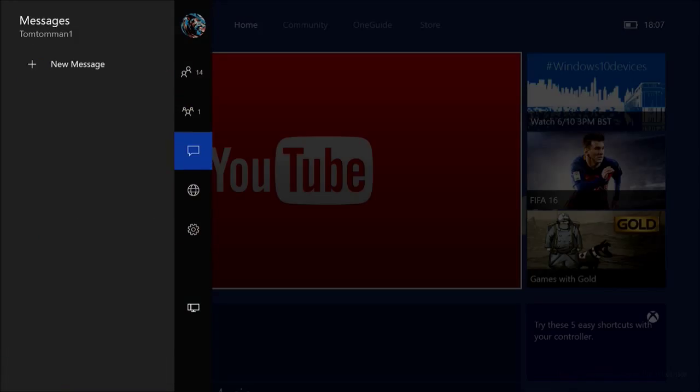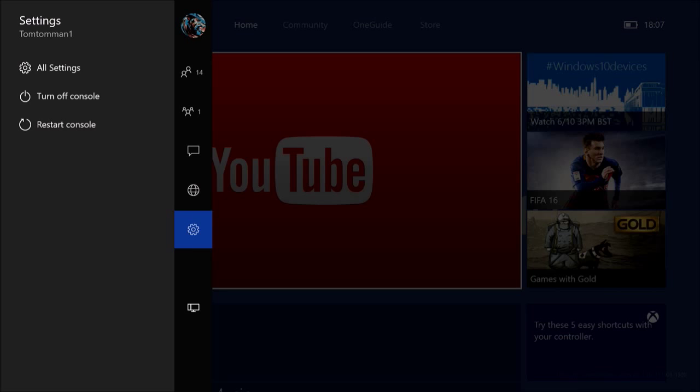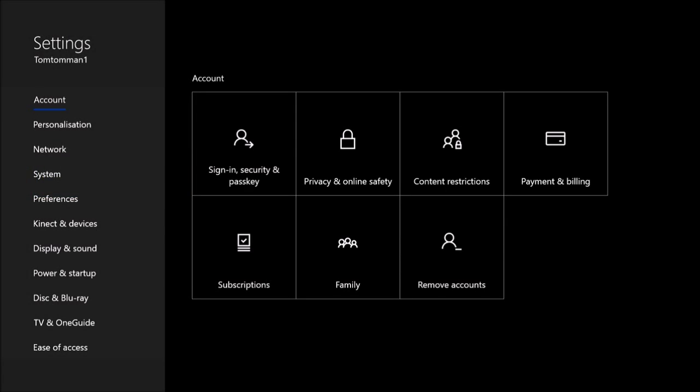So if you can't hear yourself in the party, you've got messages, you've got notifications. I think that's quite cool. To the side, you've got all your settings and all that. We're going to go on to settings now.